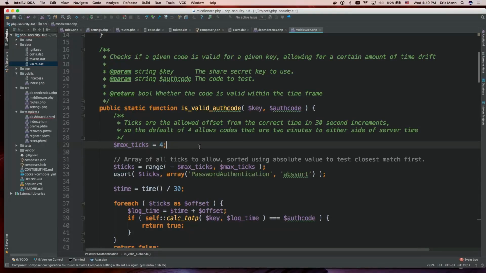That way, if your phone is a little bit ahead of the server or vice versa, you can still log in without too much trouble. Some systems might want to change that allowance to make it more restrictive or less restrictive. It really depends on the situation you're working with.